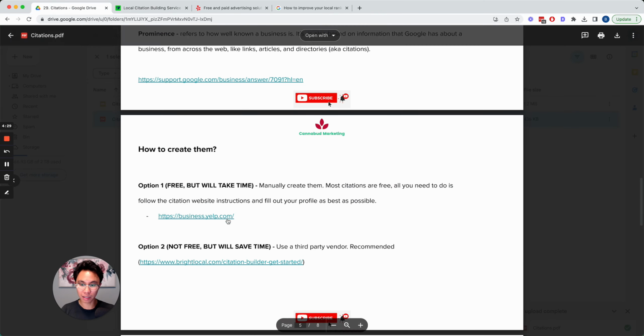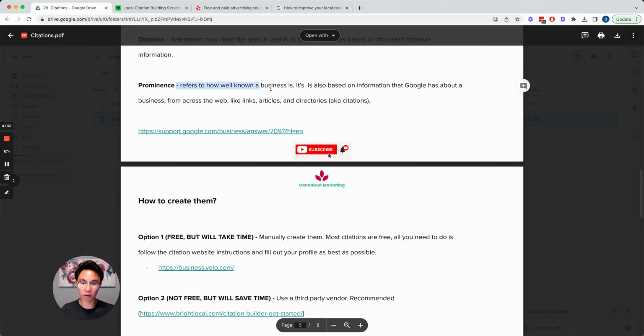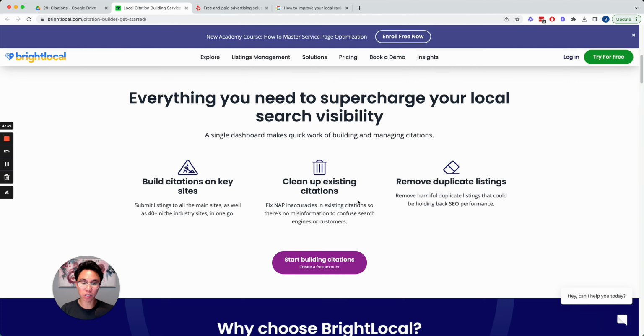So prominence is very important because it refers to how well known a business is. And an important piece to building out citations is ensuring the name, address, phone number is up to date and as accurate as possible on all the different websites. I'm not going to go into this in too much detail, but long story short, if Google is seeing a bunch of different inaccuracies with your online listings, with your citations that are being built out, Google doesn't have as much confidence that your listing is as up to date and correct as it needs to be, and they won't rank you as high.